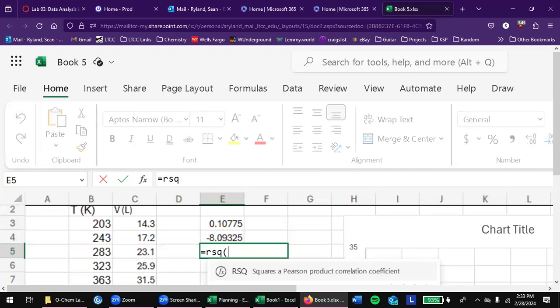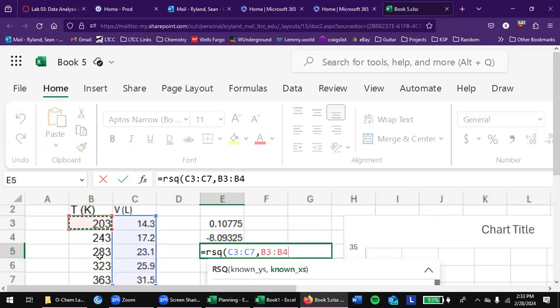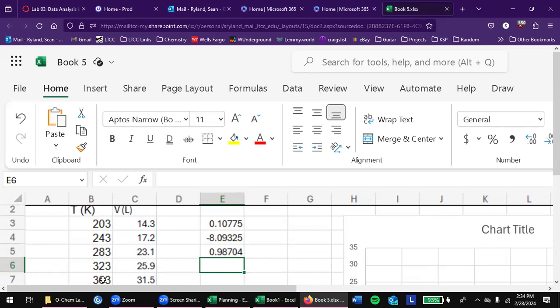You can probably even type in equals RSQ. See if that gives me the same one. Pretty close. Those are the slope and the intercept of the equation of the line. You don't have to get them from the chart. You can just say equals and then type slope. And when you open parentheses, it'll say select your y's, select your x's.